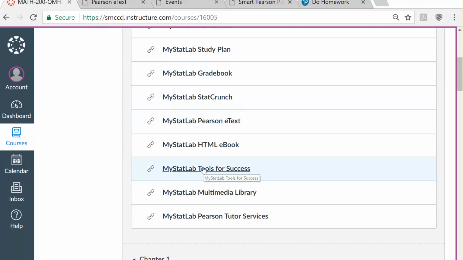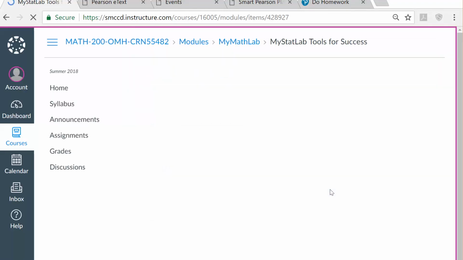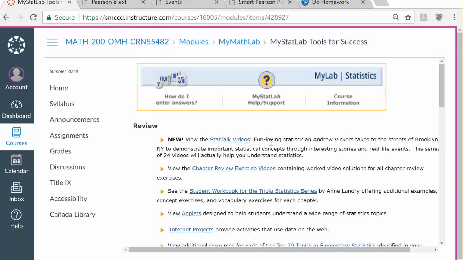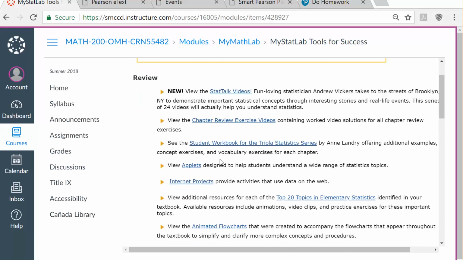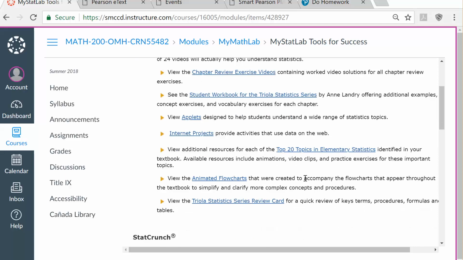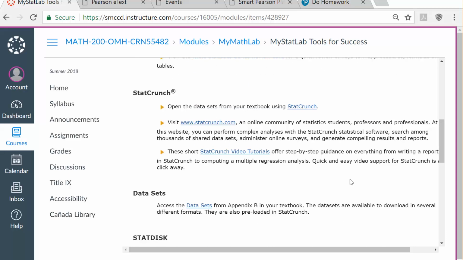So there's a Tools for Success link over here that opens up some interesting tools. There's some Stat Talk videos. There's some applets. The internet projects are not really that useful because we're not doing it in our class. There's some animated flowcharts. Now, depending on which technology you're going to use, and like I said, you can use whatever you want, there's support for them in this particular page.